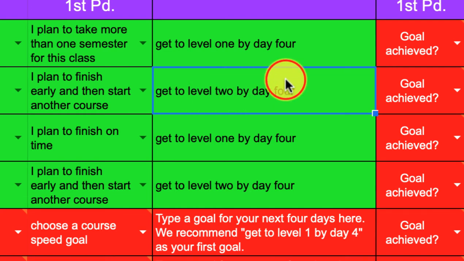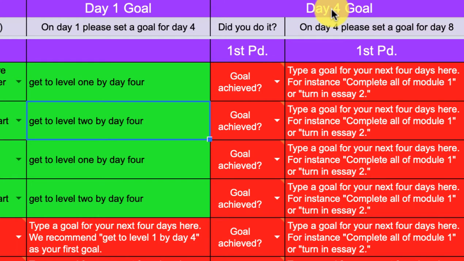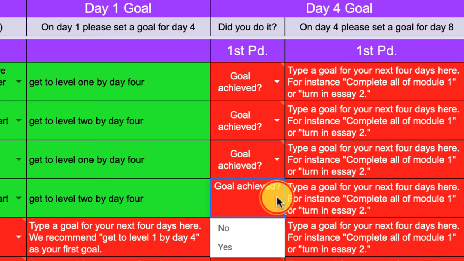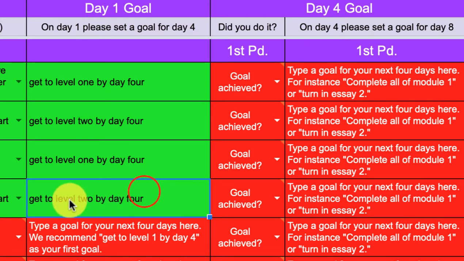So make a goal for where you want to get on day 4, and then notice that over here, when we get to day 4, the first thing you're going to do on day 4 is say whether or not you achieved your goal. Did you achieve this? No, I didn't make my goal this semester, these 4 days. Or yes, you achieved your goal. And then you're going to type a goal for the next 4 days. But that's not coming up until day 4. For now, we're just setting your goal for where you want to be in day 4. And then in day 4, we'll check back in and see if you achieved it. Please set a goal now for day 1, where you want to be on day 4.